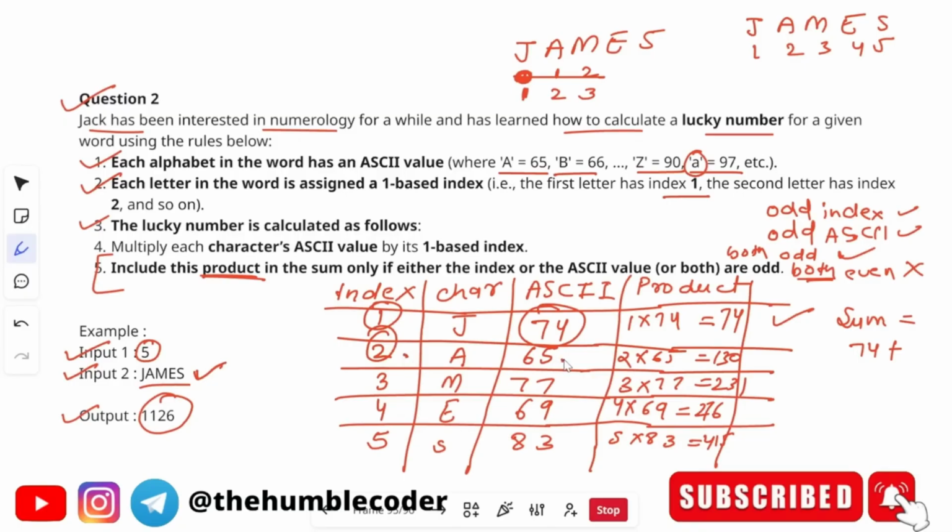But see, the ASCII value is not even, it is odd, so I am also going to take the product of these values also, which means 130. Moving forward, the next value is 3. This is odd itself, so I don't even need to check further, because if one is odd, we can take that also, right? So 231.